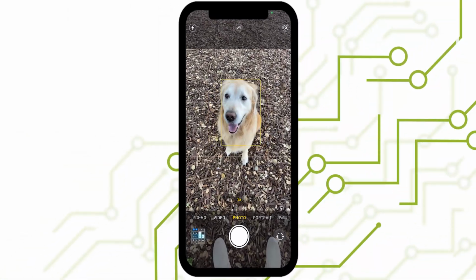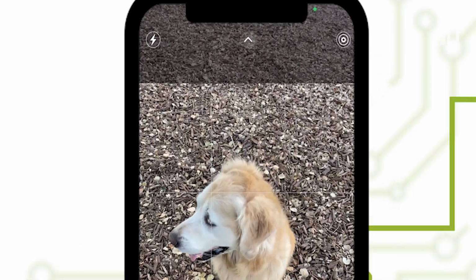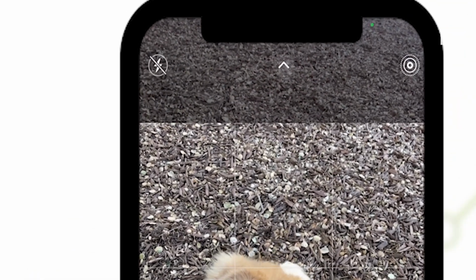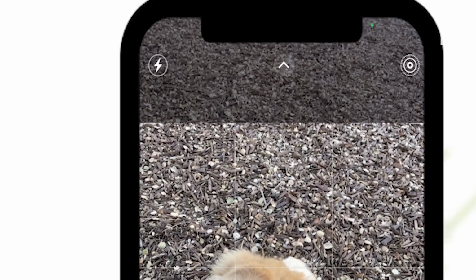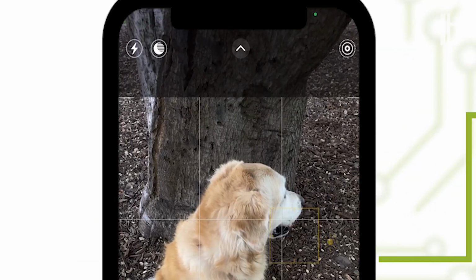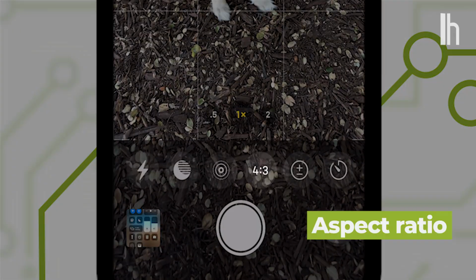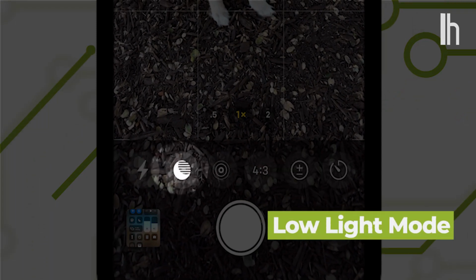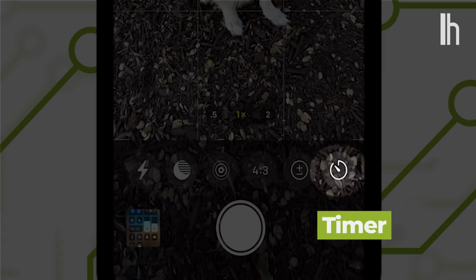Open the camera app. On the top left, you'll see the flash symbol. Tap that to enable flash, set it to auto, or turn it off altogether. You'll see an arrow in the top center of the camera preview. Tap that to view manual controls like the aspect ratio, the exposure, or brightness. You can also activate low light mode or set a timer.